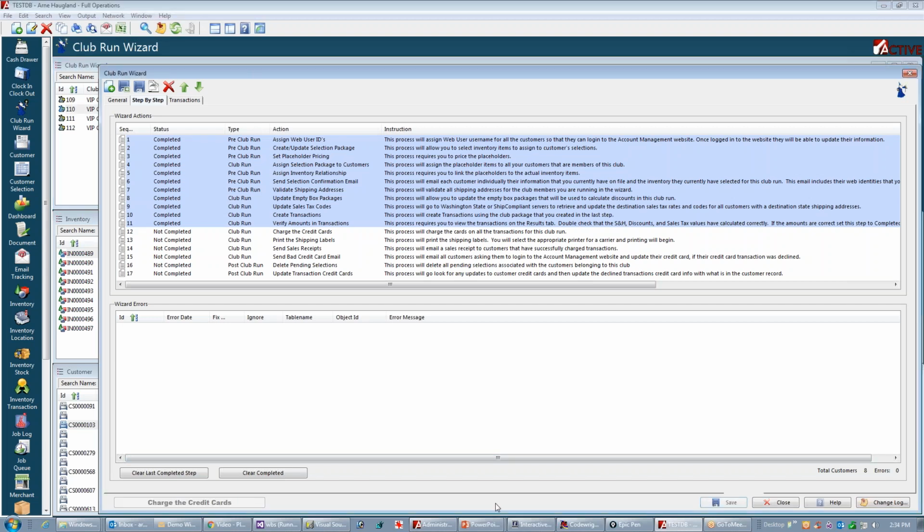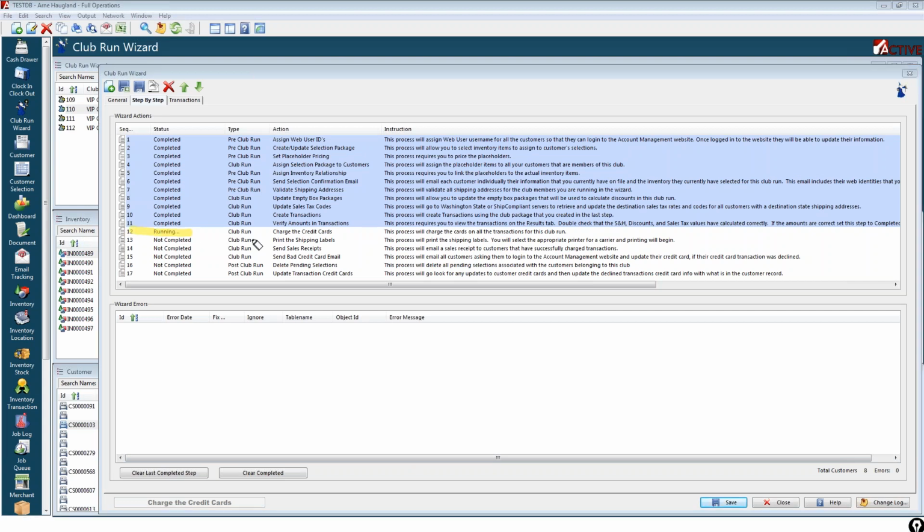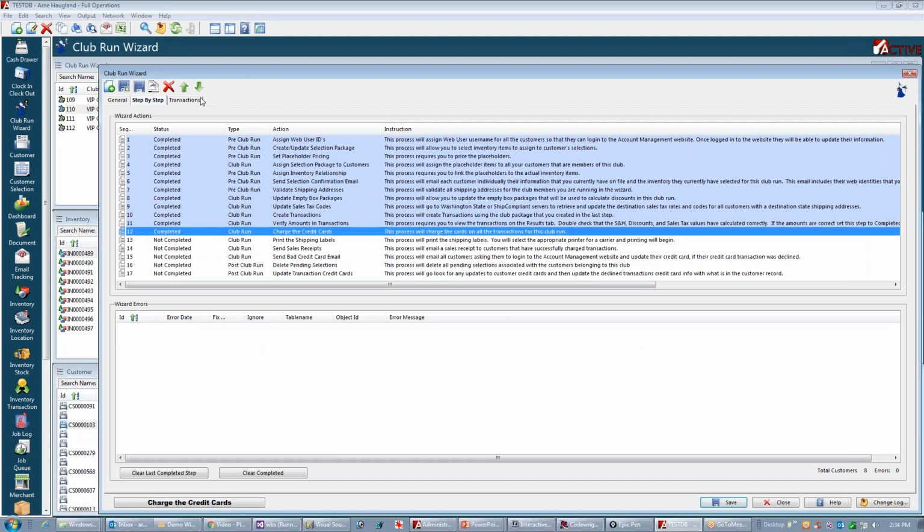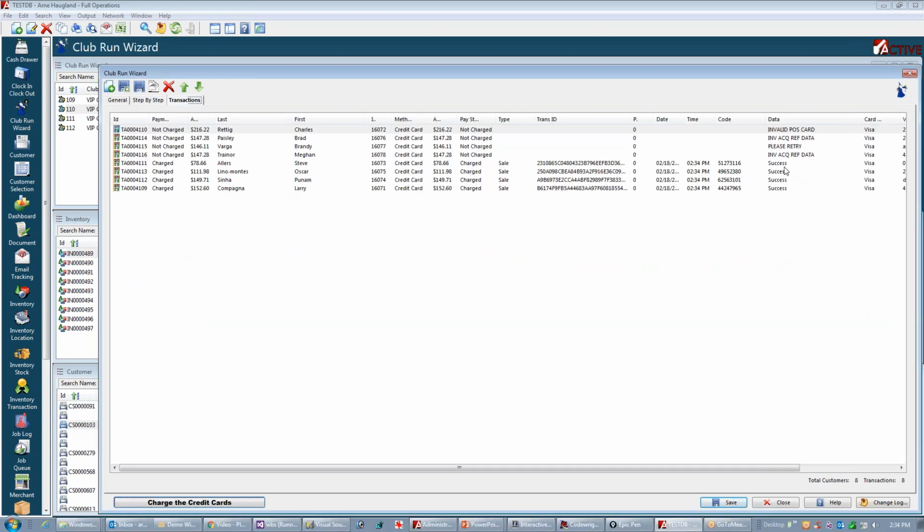So I'm just going to click Charge Cards, and it is currently running. Now finished. Let's go back and click on that step and go to transactions. You can see we have 4 successes and 4 failures.